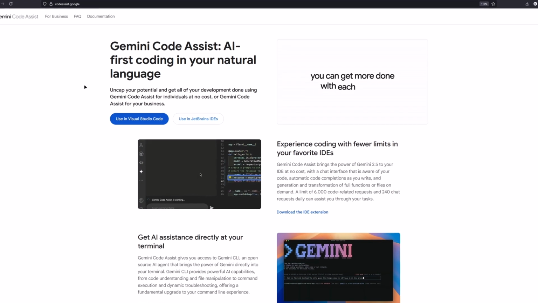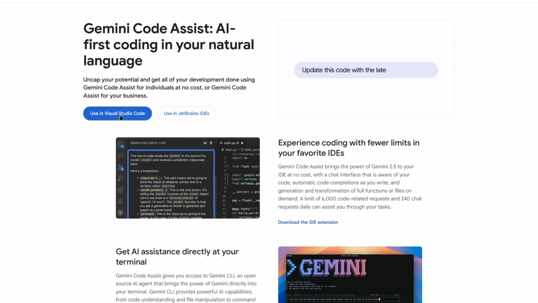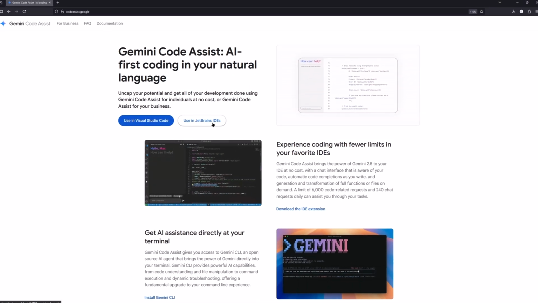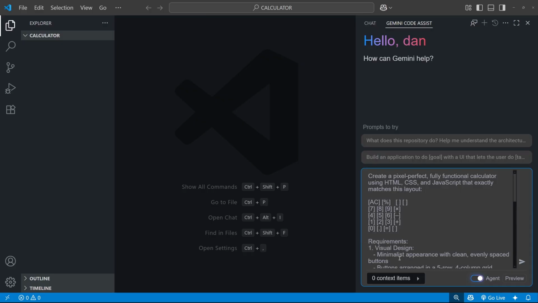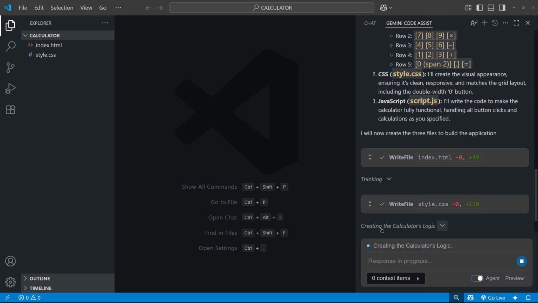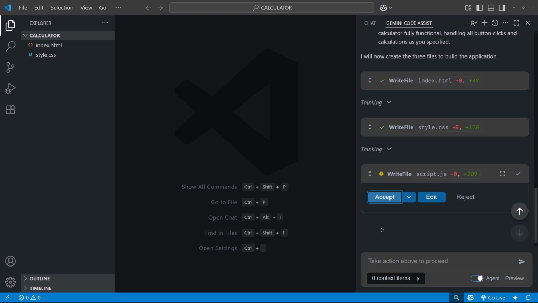Gemini Code Assist works right inside your favorite editors like VS Code and JetBrains, helping you code faster, cleaner, and with fewer errors. Just describe what you want in simple English, and it can generate full functions, solve bugs, or clean up messy code instantly.